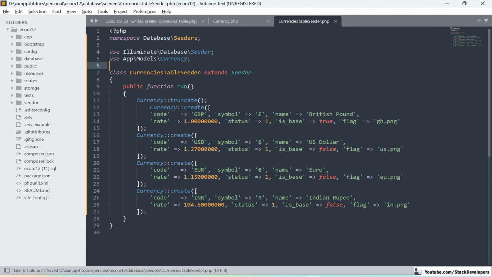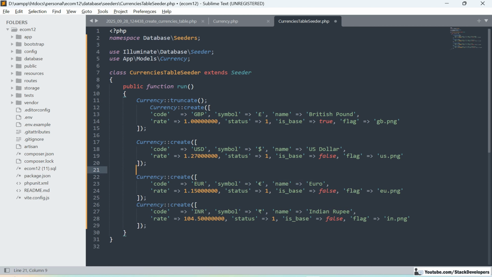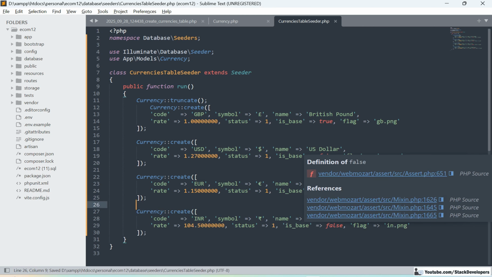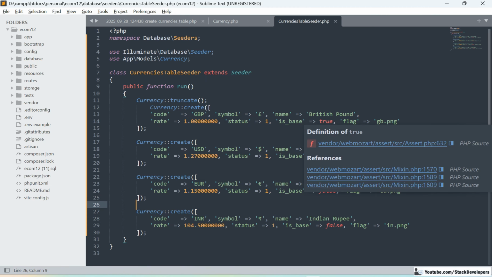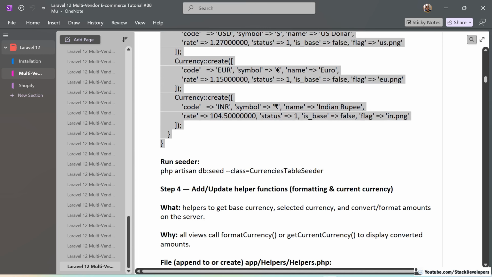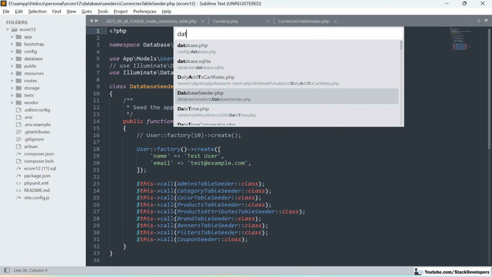Okay, so we are going to add here the GBP. We will make it default, is base, we can make it true. Okay, and we will add the USD, is base is false here, and we will add the euro. Euro currency as well, is base is false here as well, and the Indian rupee, and is base is false here as well, because is base is true for the GBP and only one currency we will make as the base.